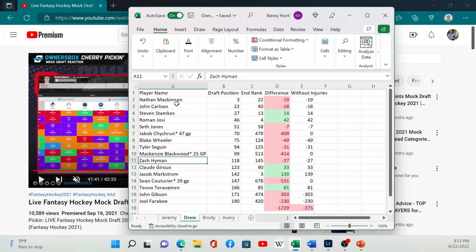He went with the D. So this guy, he had Carlson, Yossi, Jones, Chychrun. He was D heavy and center heavy early. And so he didn't lose a ton of value with McKinnon, didn't lose a lot of value with Carlson. So that helped. He gained a bit of value, even at a high pick.